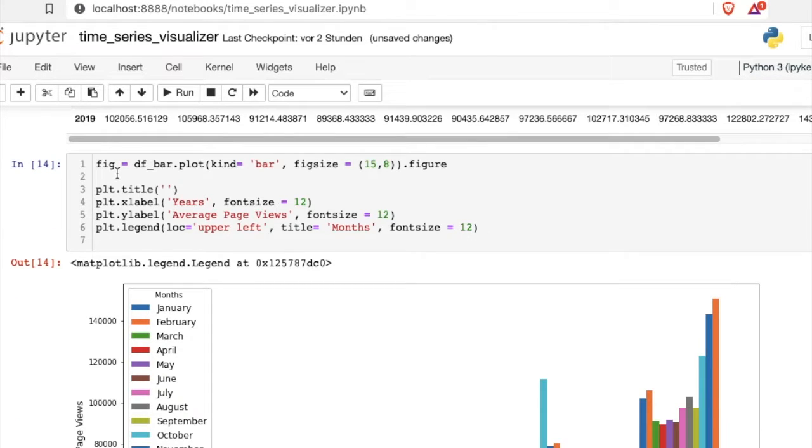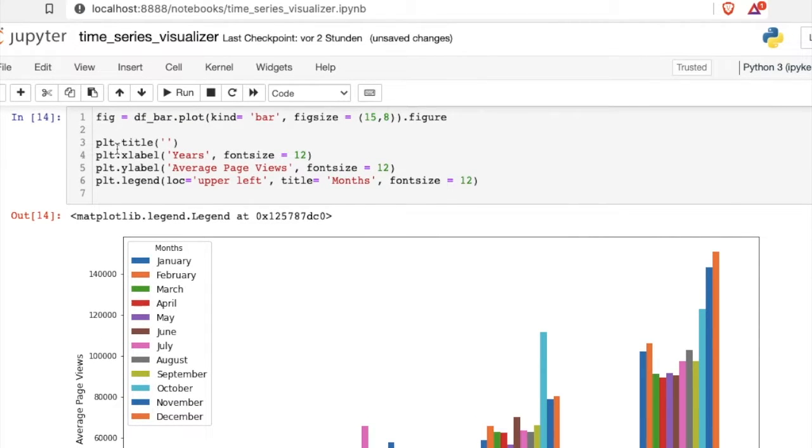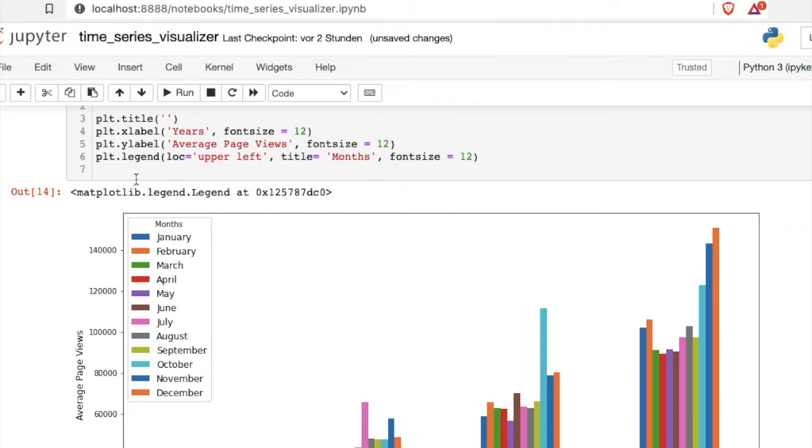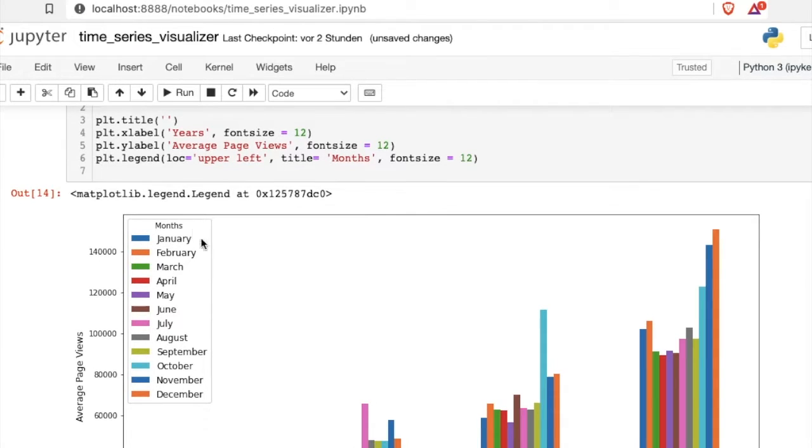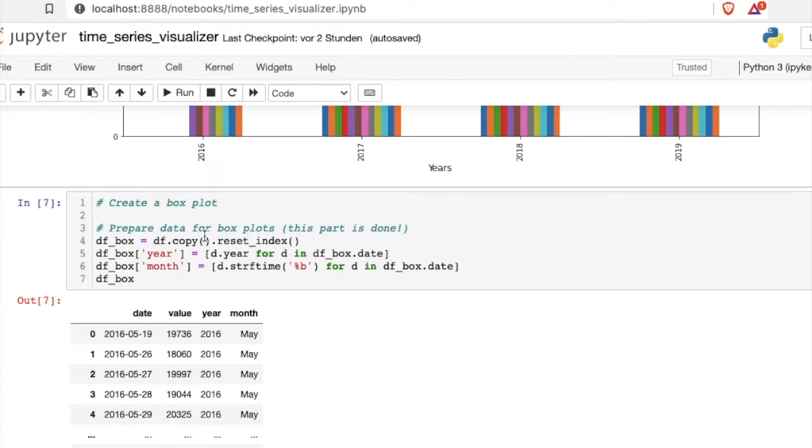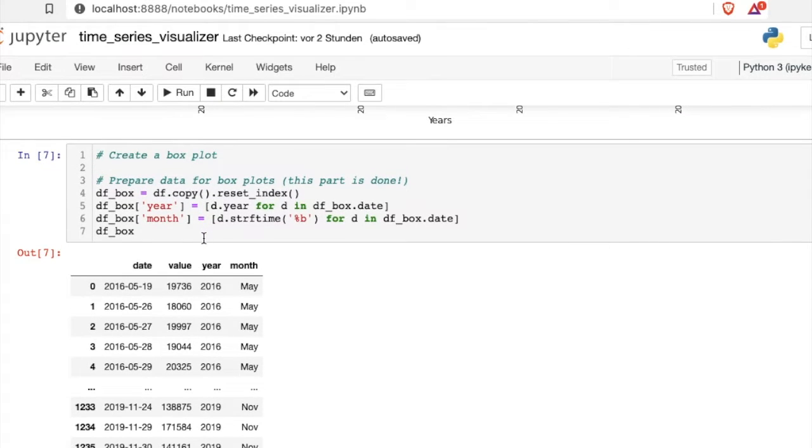And now we set our plot using this data frame of df bar, and then tell what kind of plot and the size, and then we set the title and axis labels. And also now we have this small box, and the title of this box is months, and you can also set the font size. And then the next one, we will create a box plot.